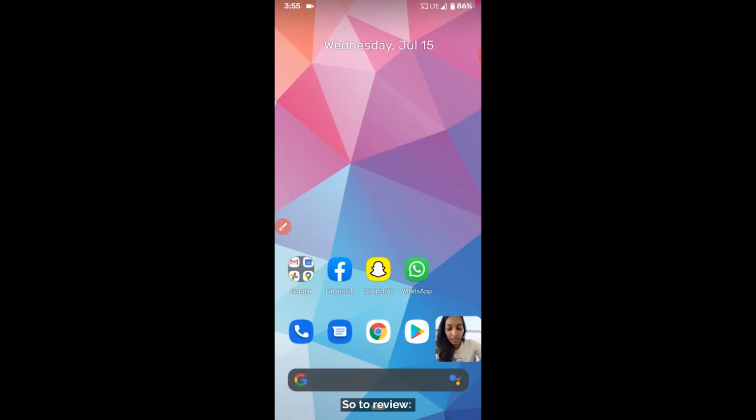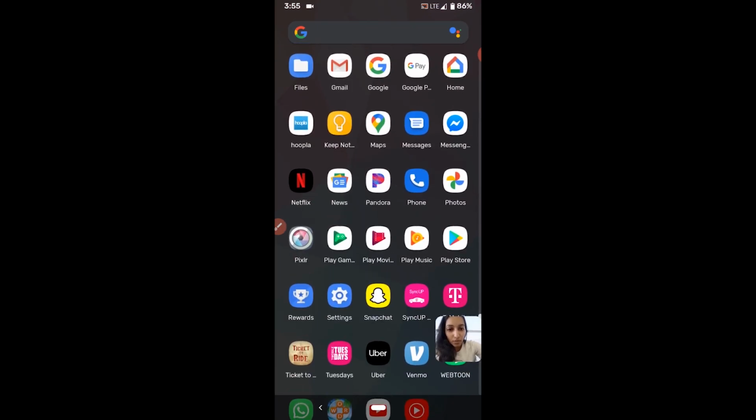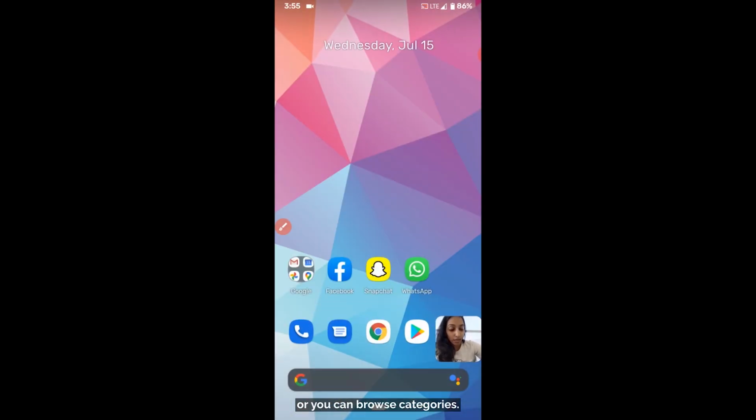So to review, if you have an Android phone, use the pre-installed Play Store app, which was this one, to search for and download more apps, services, and media onto your phone. You can search for a specific app, or you can browse categories. Look at editor choices and similar apps. But remember to always, always, always read more about an app before you download it.